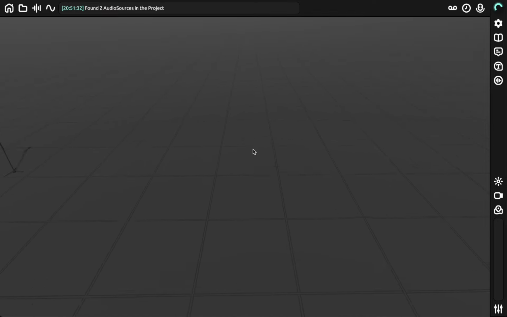You can use arrow keys or W, A, S and D to move around, and then Q and E to rotate, or Z and X. But yeah, I usually just use the mouse because it's the easiest. So that's the basics of the camera.